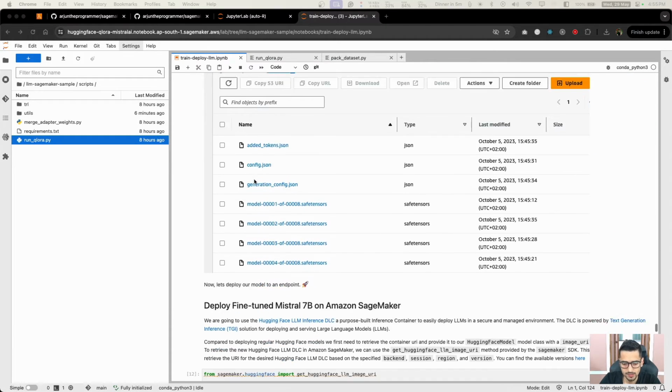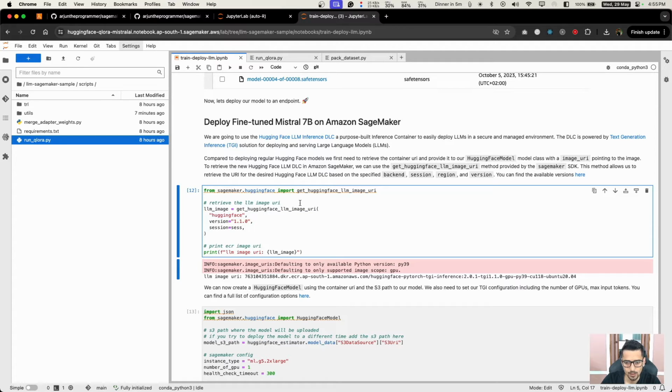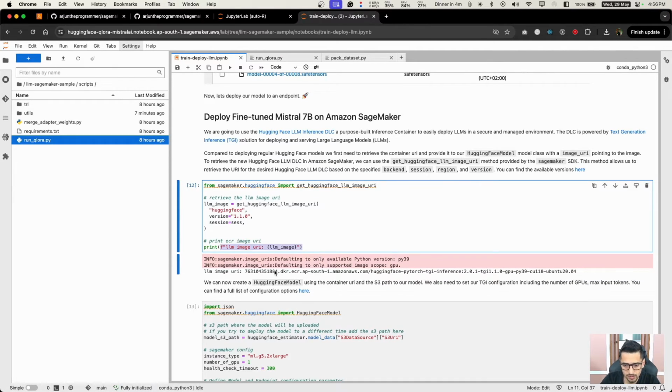Once your model is now trained, we can start with the deployment process. There are different ways of deploying this model. First we are going to create an endpoint on Amazon SageMaker so that it can be used by anyone outside our private network. There's this concept of LLM URI that gets generated using SageMaker. Once we print this LLM image path, you can see there's this specific URI which gets created, which can be referred to afterwards to access this model.